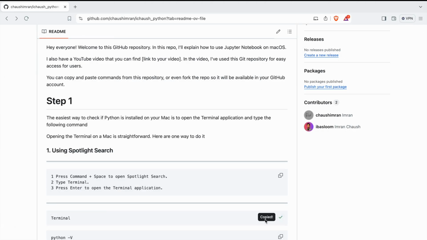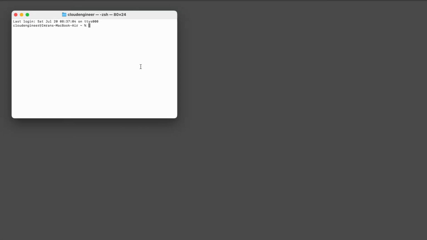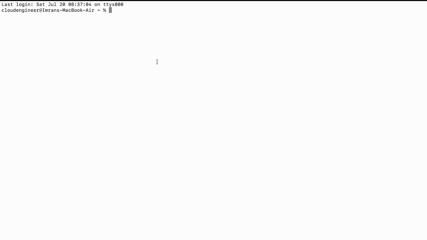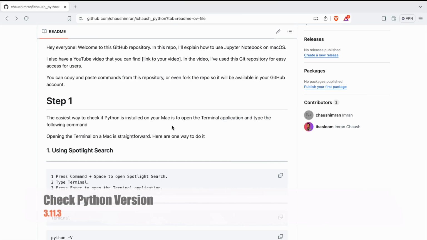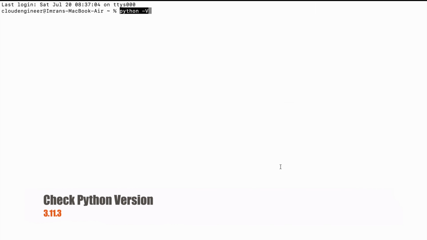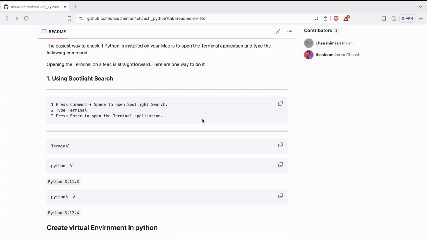Press Command plus space to open Spotlight search and type terminal. This is one of the easiest ways to open terminal on a Mac. Now copy the command python -v and paste it in terminal. We will see command not found: python. Now we will try python3 -v.